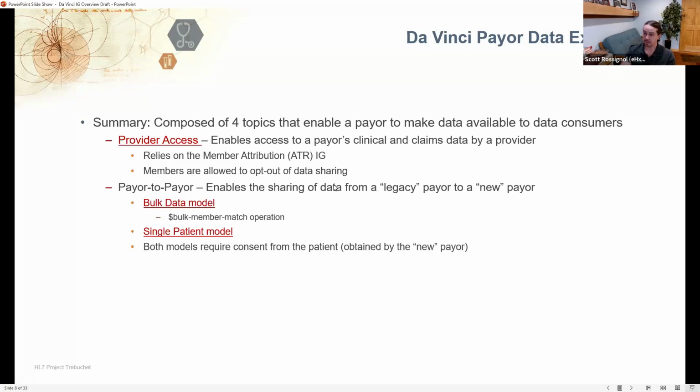From the payer perspective, provider access is crucial because it enables that reciprocity. Real trust in a network means that both parties are trading data with each other and they're getting value out of that. Prior authorization is one way for providers to get value out of a relationship with a payer, but the provider access API is another great option. It's also required under CMS 57, so something to keep in mind as you move forward.